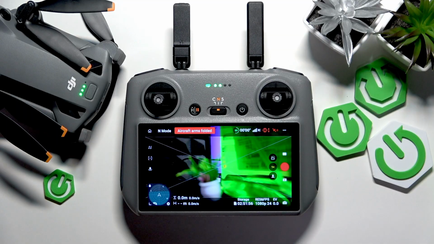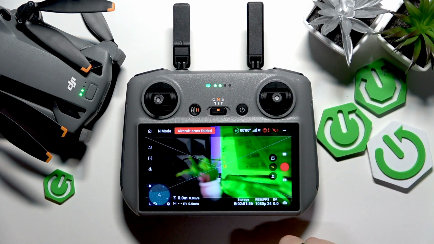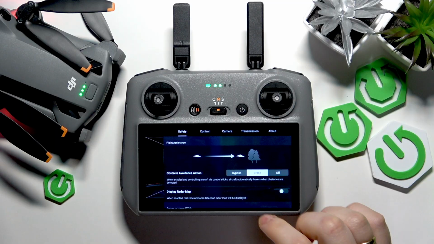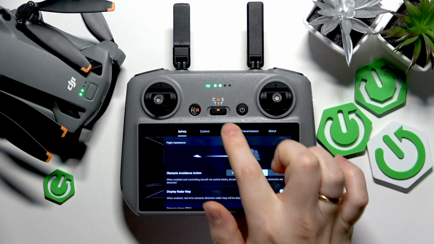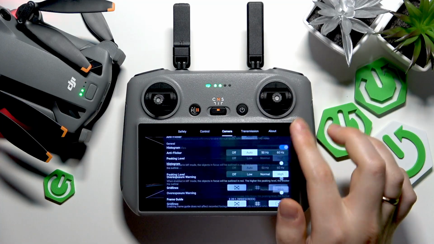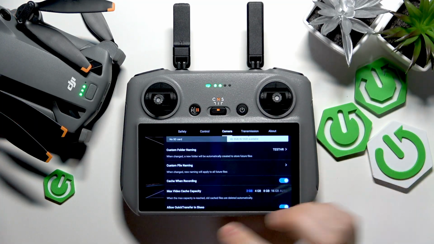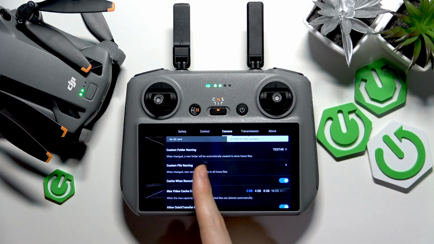So to start, from the Go Fly interface of your DJI Fly app, launch settings by tapping at the three horizontal dots at the top right. Next, select the camera category on top, scroll all the way to the bottom, or almost all the way to the bottom, and look for the custom file naming.